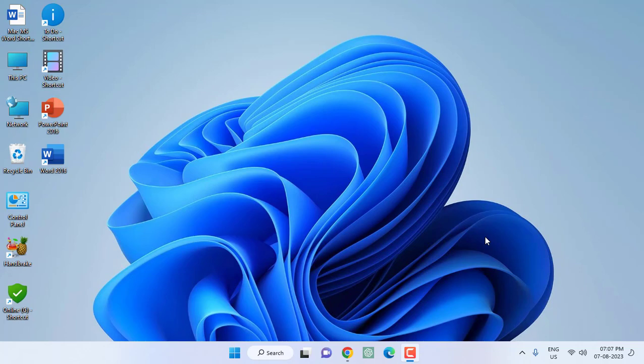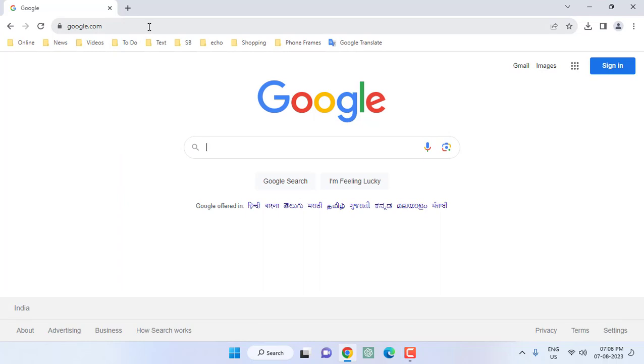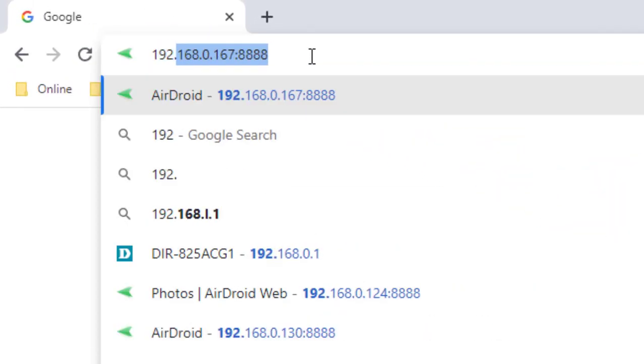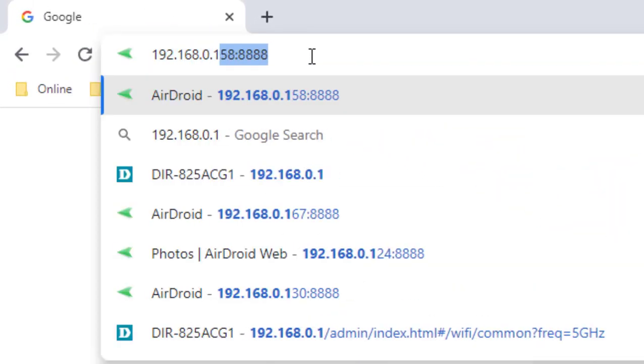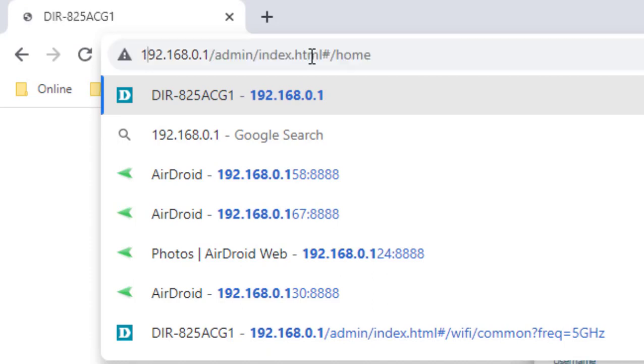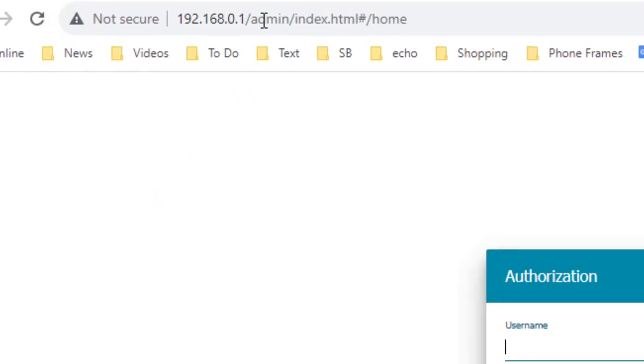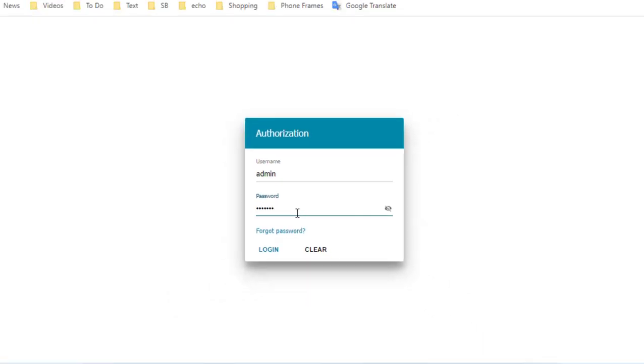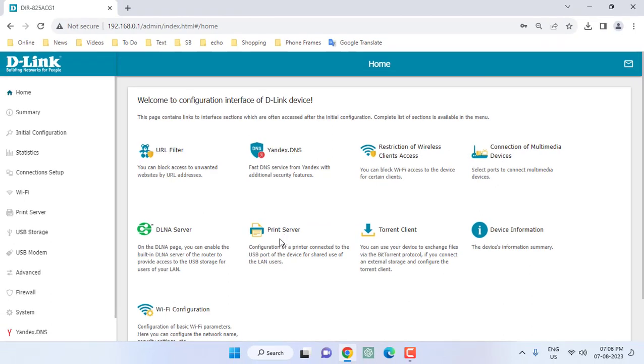Open any browser, and in the address bar just type the default IP address I have just shown on the router back side. In my case, my default IP address is 192.168.0.1. This is my default IP address for the login page of the router. And here type the username. It's mentioned on the back side of your router. These are default. If you changed your username or password, then type your changed username and password. Otherwise, type the default username and password. And then you log in.